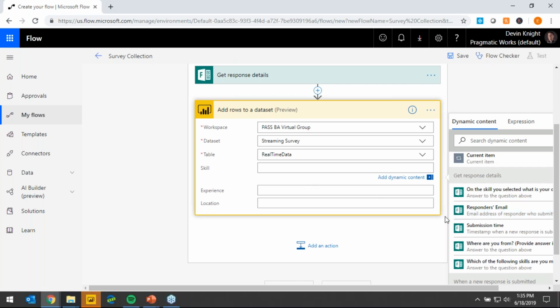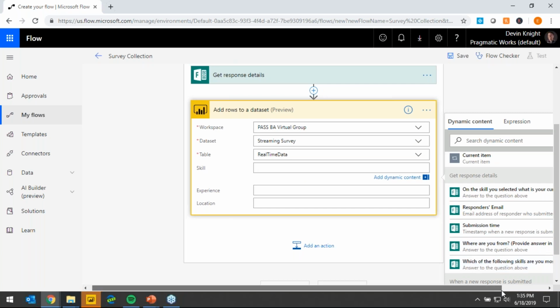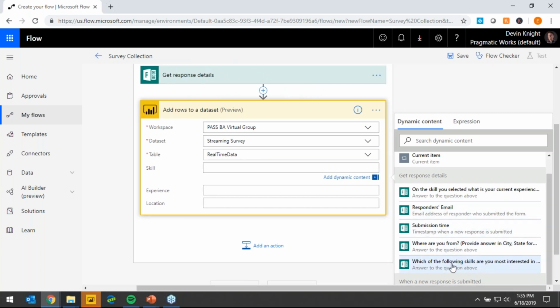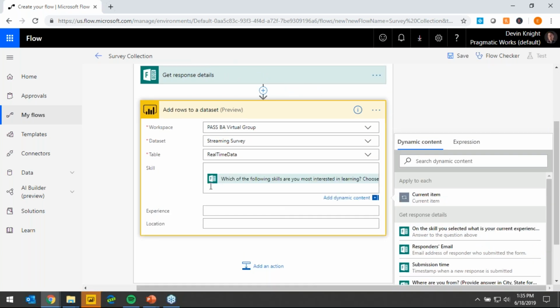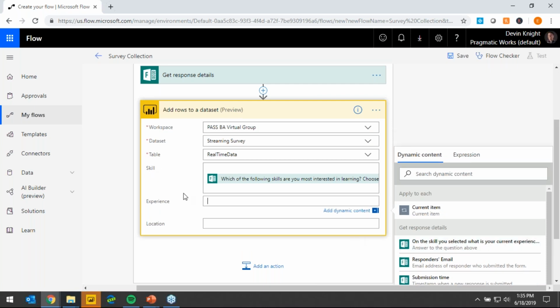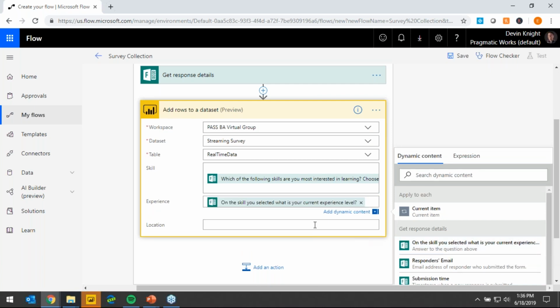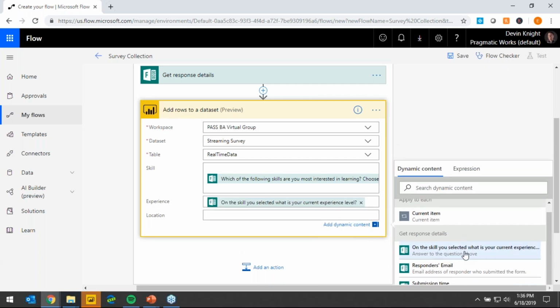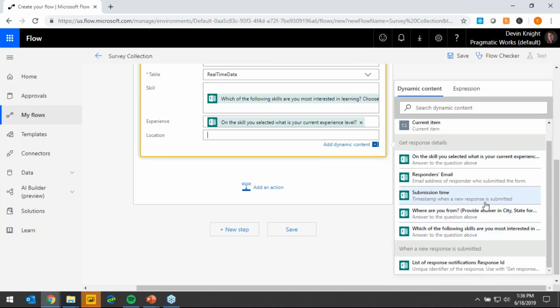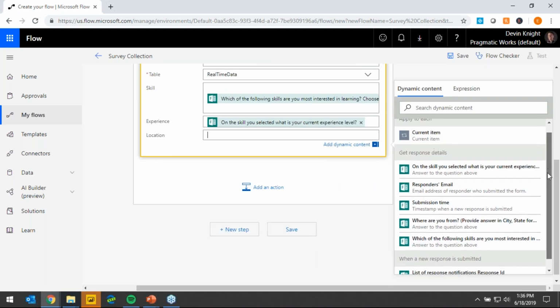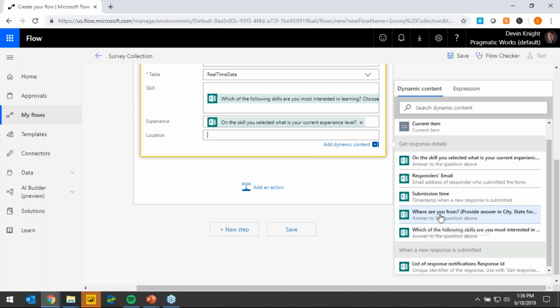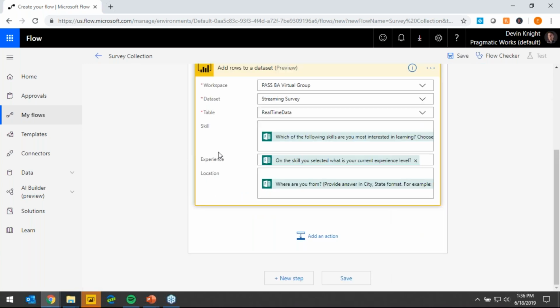All right, so what I want to do is load in a couple of the things here. Let's see what we got. I want to load in which of the following skills are you most interested in, which is going to feed into my skill column. For my experience column, I'm going to feed in on the skill you selected, what's your experience? I'm going to select that one. And then for the location, we'll obviously select the location column that I had. Let's see, where are you from? Right here. All right, so let's try that.